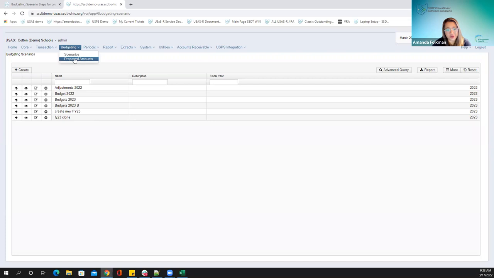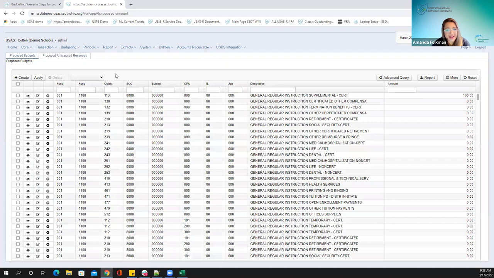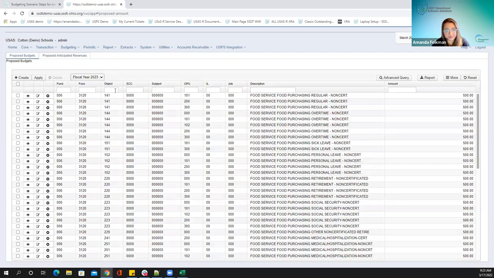So then we're going to go to the proposed amounts next. And this is the grid. So let me pick 23 here. Say I promoted that and I had previously promoted one already for the cafeteria fund. So I have a line for each of those rows that were on any of the budgeting sheets in my scenario, and it shows the amount and the account code.